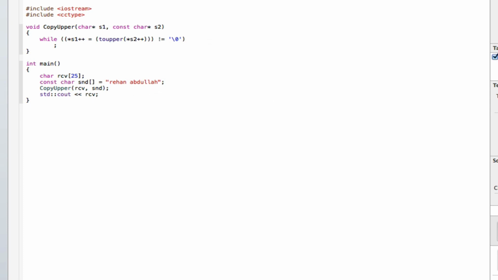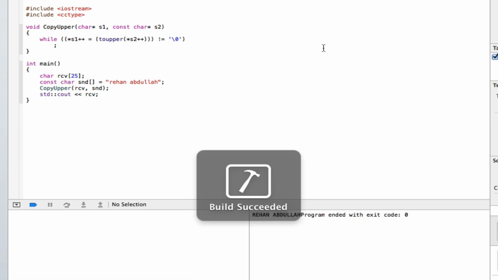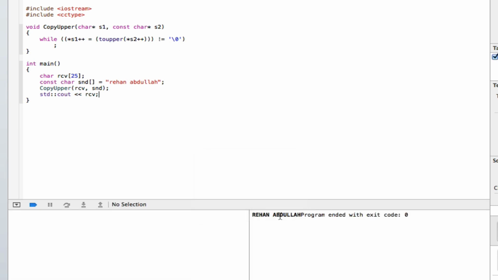So let's run this and see what we get. Build succeeded, and there you see my name has been printed all in capital letters.